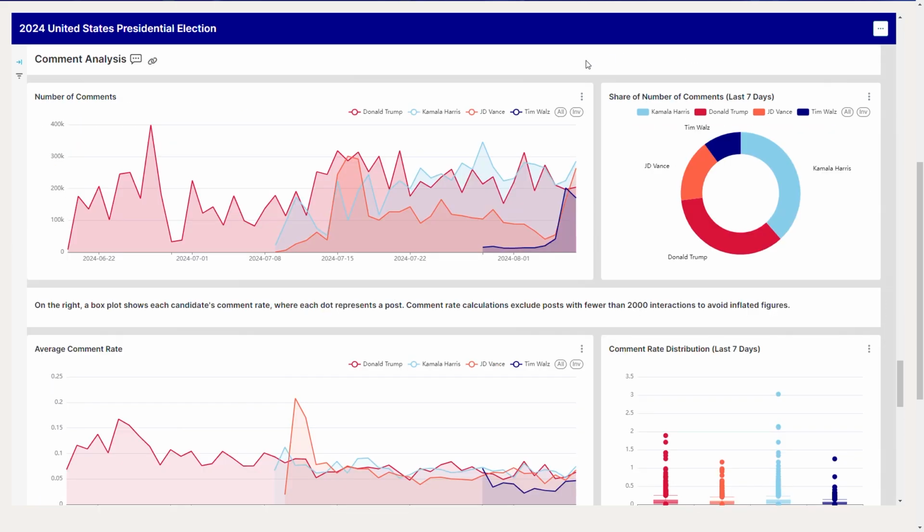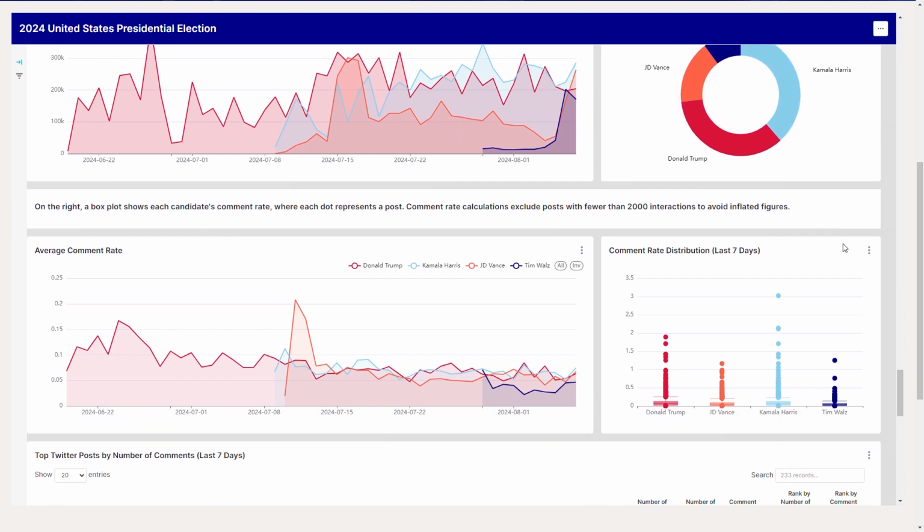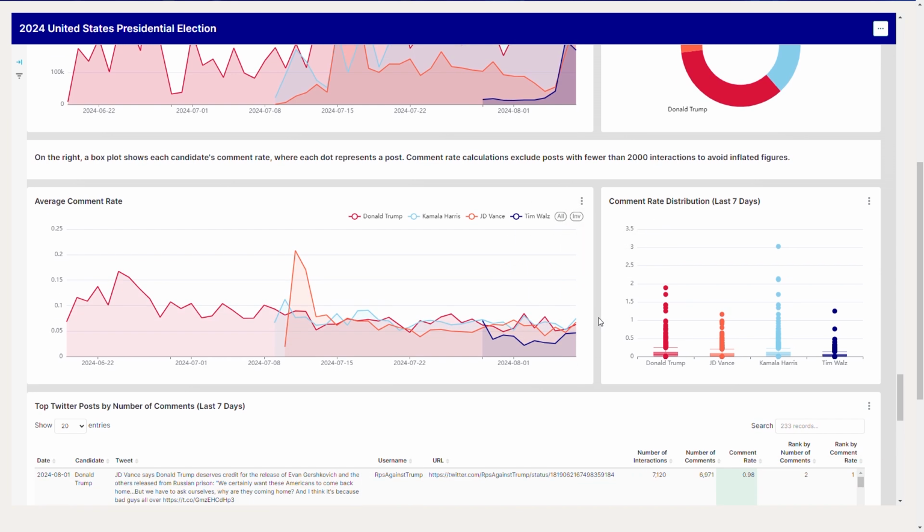In the comment analysis, we compare the total number of comments each candidate receives over time and the share they account for in the last 7 days. We filter for tweets with at least 2,000 interactions and calculate the number of comments divided by total interactions as the comment rate. We show how the average comment rate changes over time and how the comment rates are distributed.